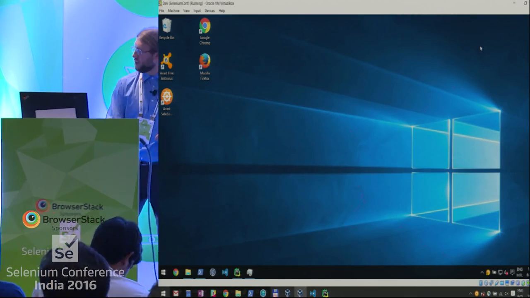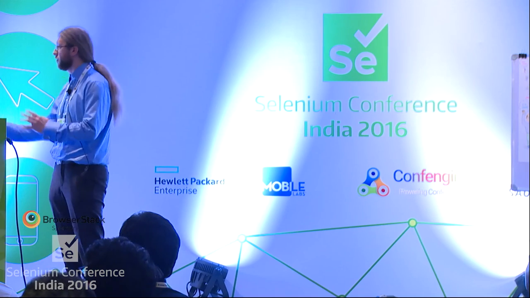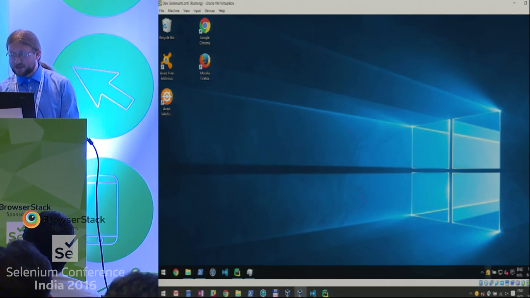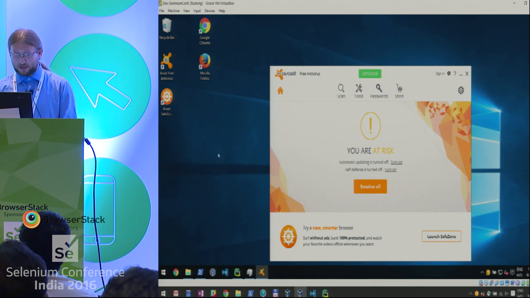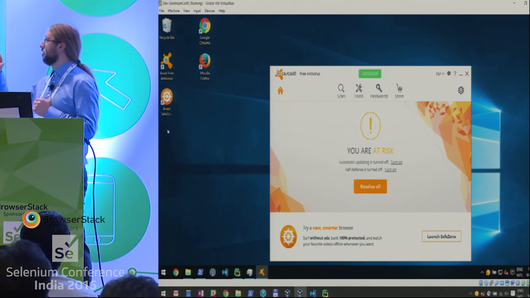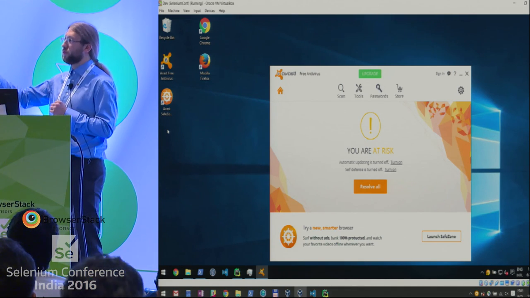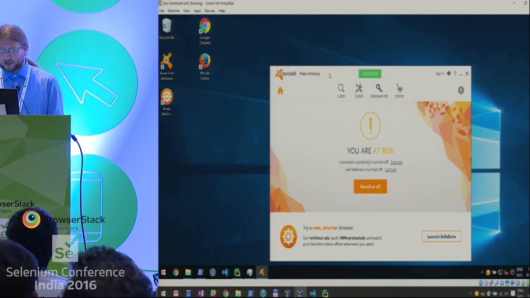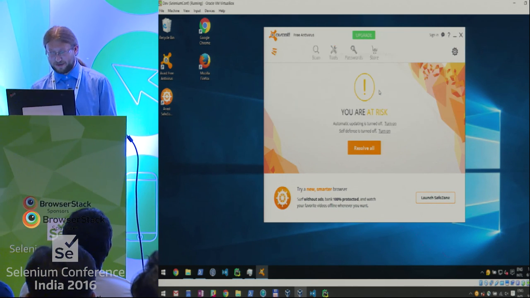So here we have a typical Windows computer. It's running Windows 10. We have Avast installed, as you would expect. And how do we look at what this page looks like when we want to look at the DOM? Actually, this one is still written in HTML layout. So let me switch to some that isn't.